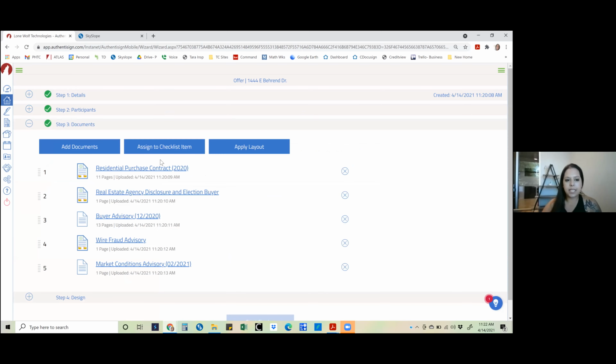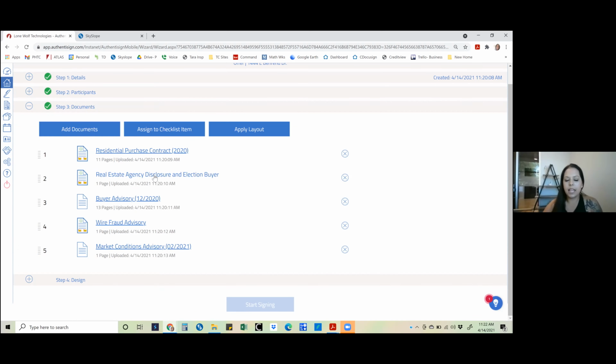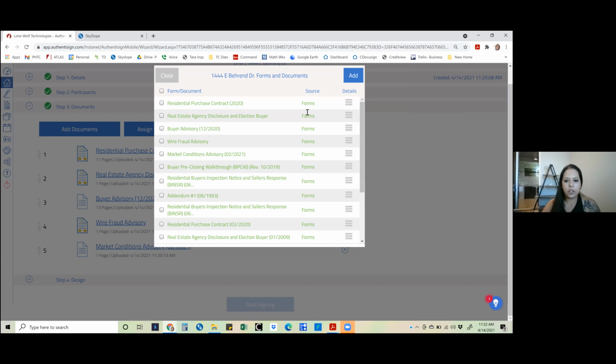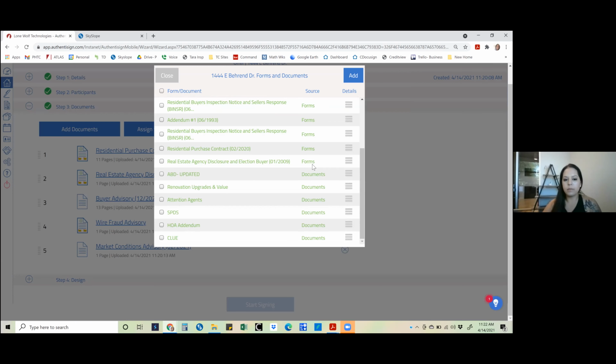And then we go next to the documents. So these were everything I clicked from the form section that I wanted to sign. Now remember, I need to add in what was from the document section. So at this point, I'm going to click add documents. And at the very top, this is our transaction that we are in, and it has a list of all the forms and a list of all the documents. So I'm going to add in my affiliated business disclosure, and I want them to sign the HOA addendum.